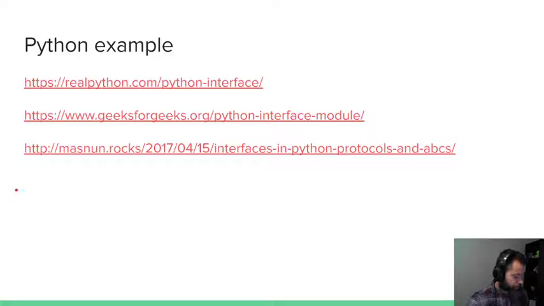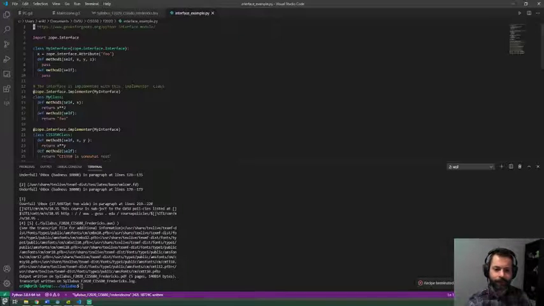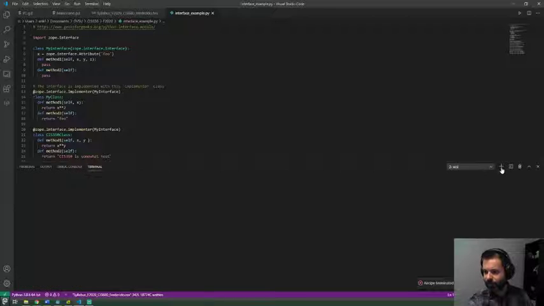But in Python, we have a couple of different ways that we can do things. So there's one notion in Python called duck typing. Anybody ever hear of that before? Duck typing is a fun little term.